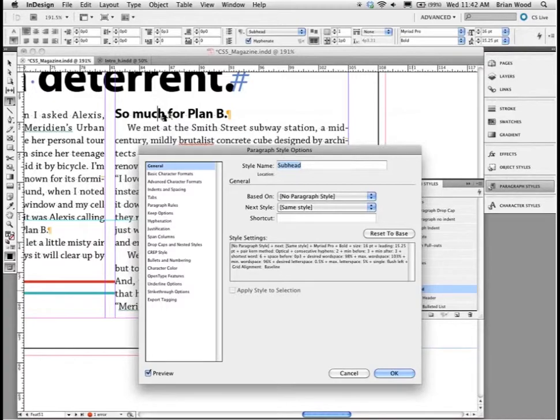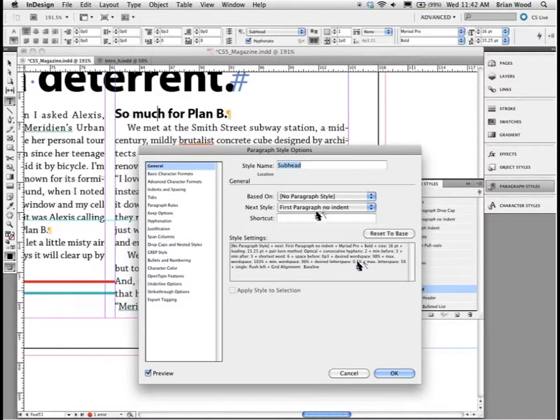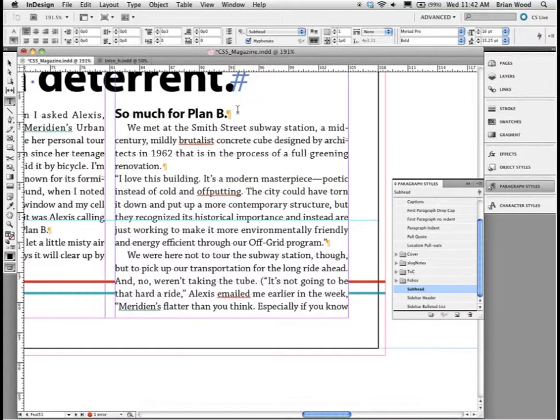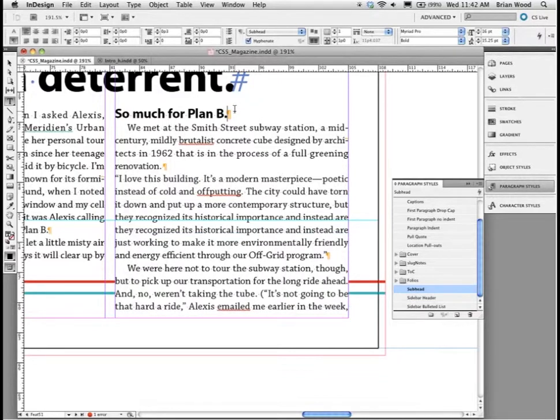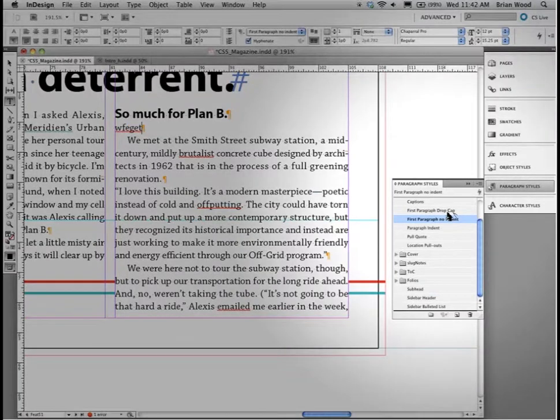If you hit return, you can make it switch styles. By default, it's going to go to the same styling. It's going to keep the subhead styling. But if I want to, I can say, let's go to first paragraph, no indent. If I do that in next style and click OK, and I come here to so much for Plan B and I'm finishing typing here and I hit return and I start typing, you'll see that it automatically switched to first paragraph, no indent.